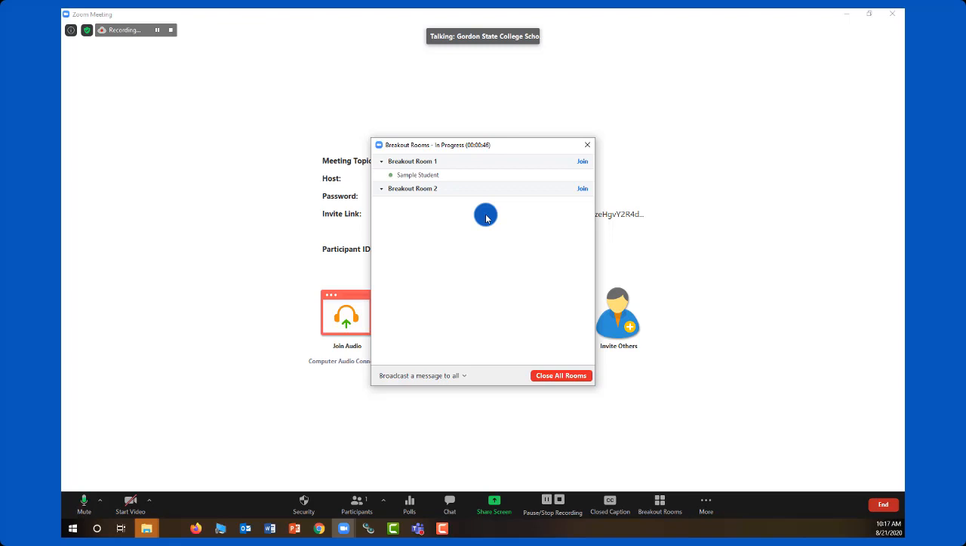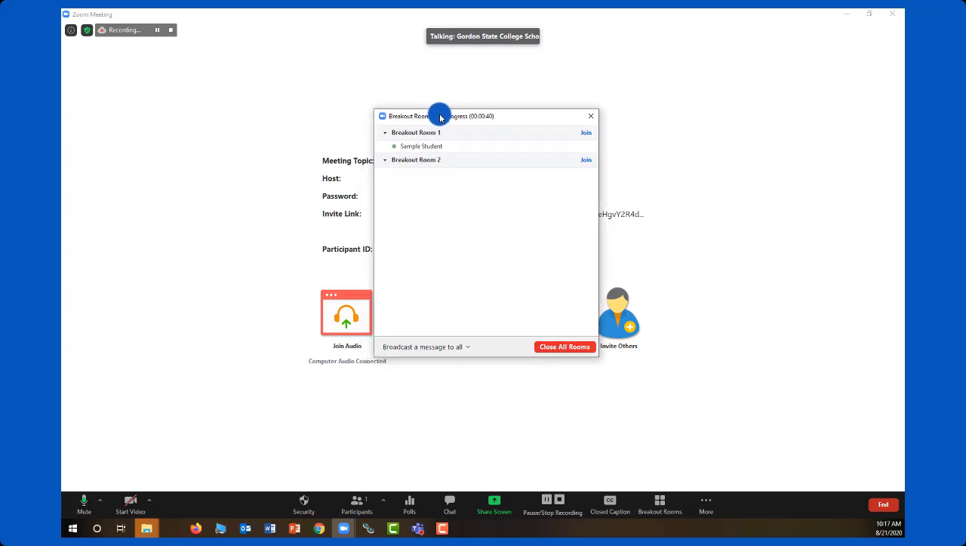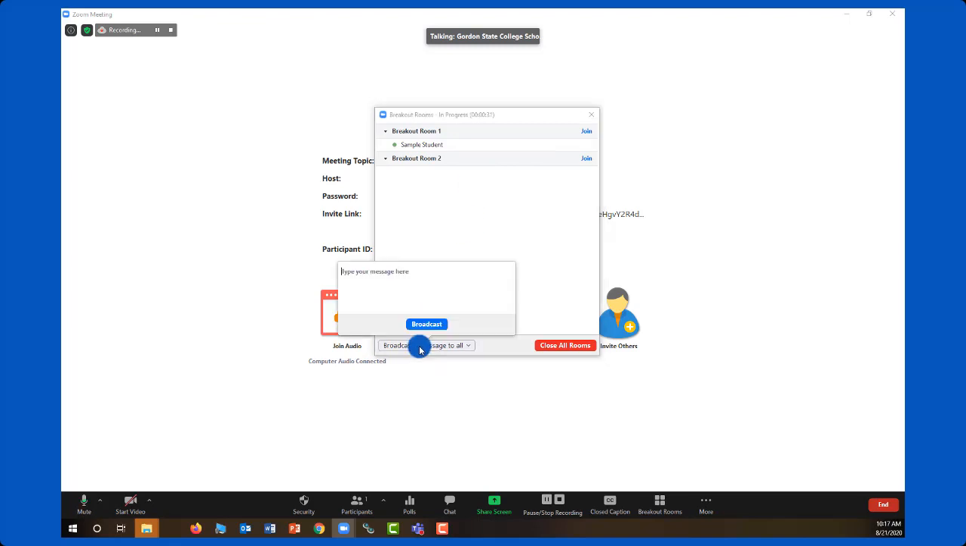And they're able to share their screen, chat, audio, all that good stuff as if they were in their own room. Now, what you're able to do as the instructor or the host of this session, notice it shows you how in progress it is, so it's giving you that countdown. You can message all students here, so you can say, just a few more minutes, and broadcast that, and that will send that to all participants in all of the sessions.